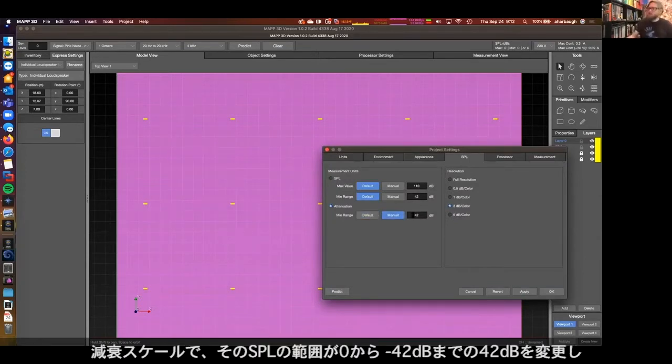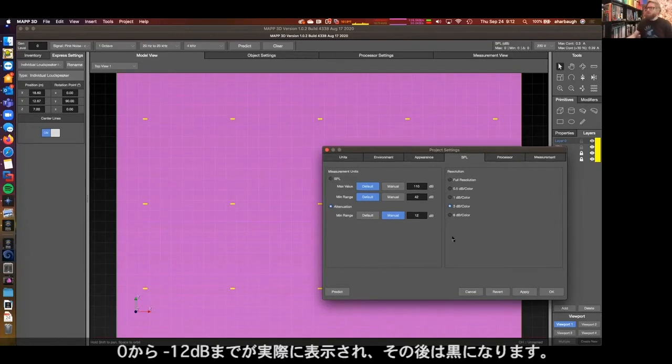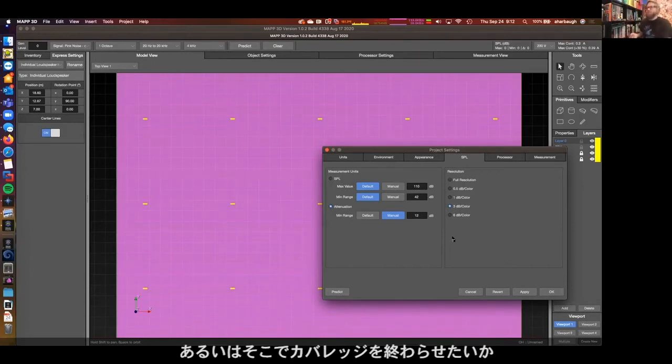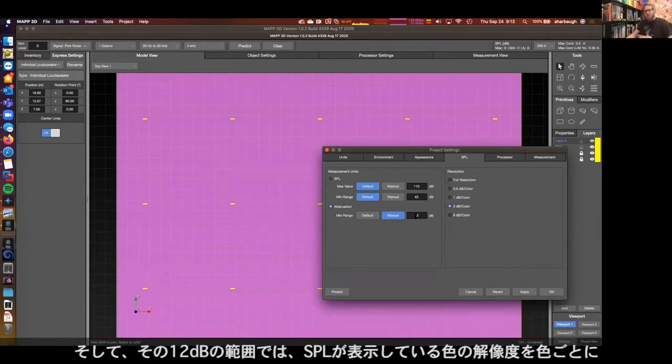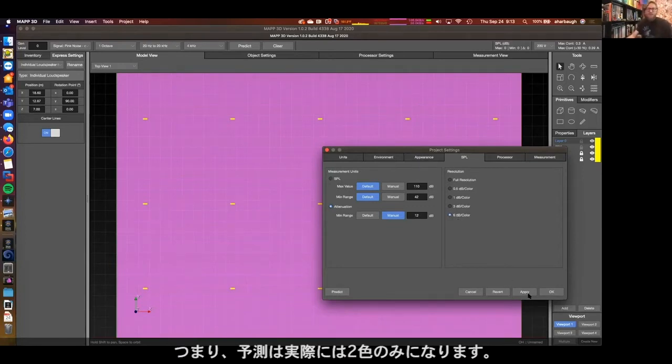So we're going to change the range of that SPL from 42 decibels, from 0 to -42 on that attenuation scale. We're going to shrink that down to only 12 decibels. So we're really going to see from 0 to -12, and then it's going to be black, and it'll basically be off. We'll know we need something to help there, or maybe we didn't want coverage, and that's where we want the coverage to end. And then with that 12 dB range, it's kind of a useful tool to make the resolution of the colors that your SPL is showing to be 6 decibels per color, meaning your prediction's really only going to be 2 colors.